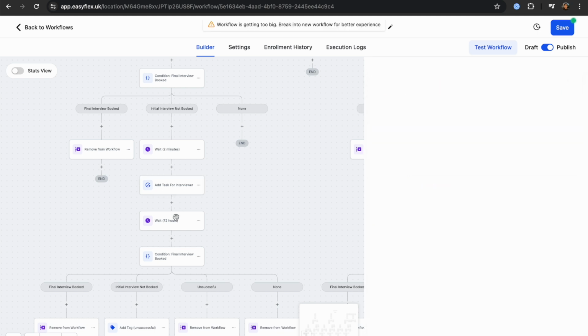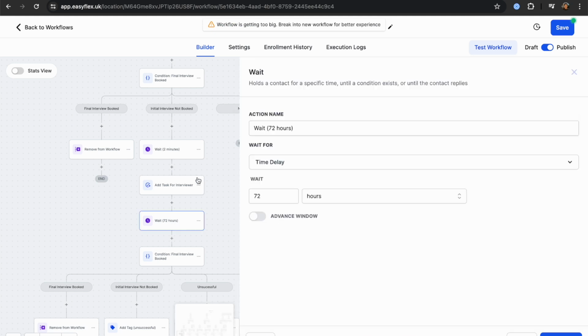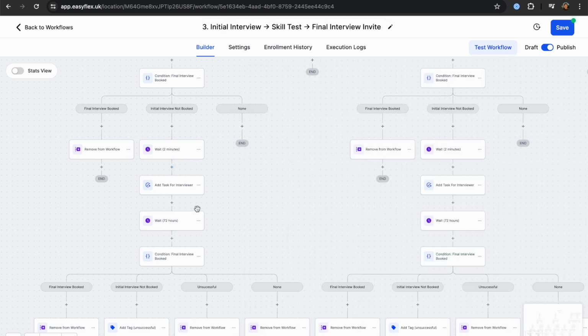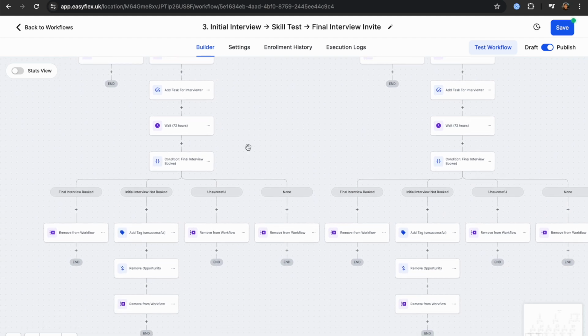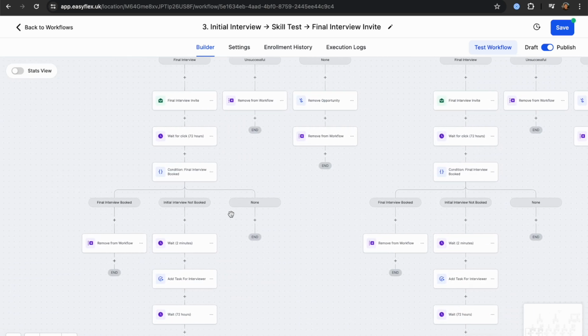Okay. Then we're going to wait another 72 hours, just to wait for that task to be completed by that interviewer, by you potentially. And then after 72 hours, we go through the same thing again. If they're booked, we're removing them. If they're not booked after this point, because it's been 6 days since you invited them, we're going to add the tag unsuccessful. We're going to remove the opportunity. And then if they're unsuccessful, remove from workflow. If none, remove from workflow. Okay, so we're just cleaning everything out from the pipeline, that's really how that works.